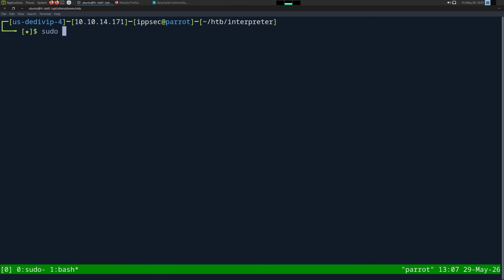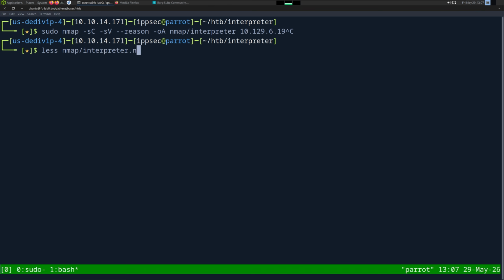As always, we can start with an nmap. So -sC for default scripts, -sV to enumerate versions, --reason. This will give us things like the TTL. -oA output all formats, put in the nmap directory and call it interpreter. And then the IP address of 10.129.6.19. This can take some time to run, so I've already ran it.